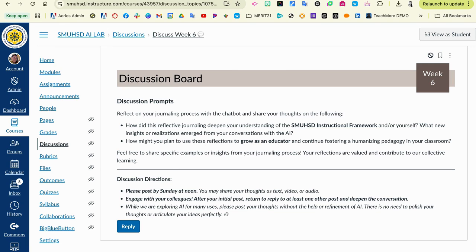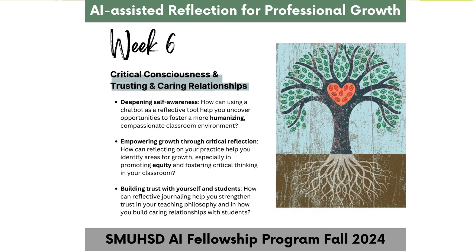Lastly, after you finish with the whole reflection activity, the discussion board is just going to ask you to reflect on your reflection. So, very meta, just to reflect on the process, how it went, and if it helped deepen your understanding of the framework or yourself or AI and its capabilities. Just comment on anything that you've learned from that. And that is it for this week.